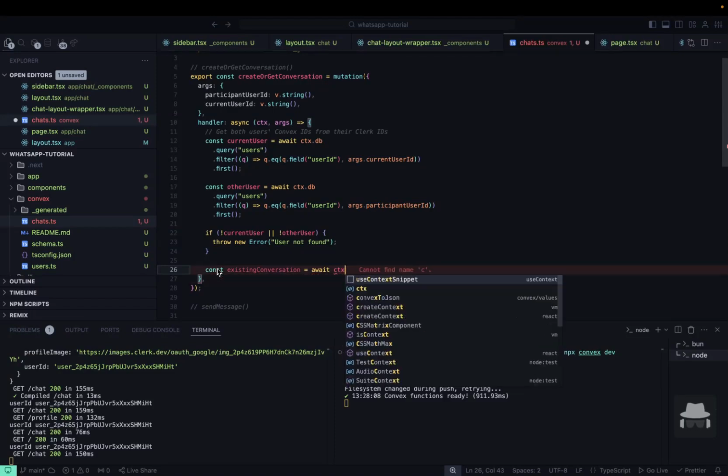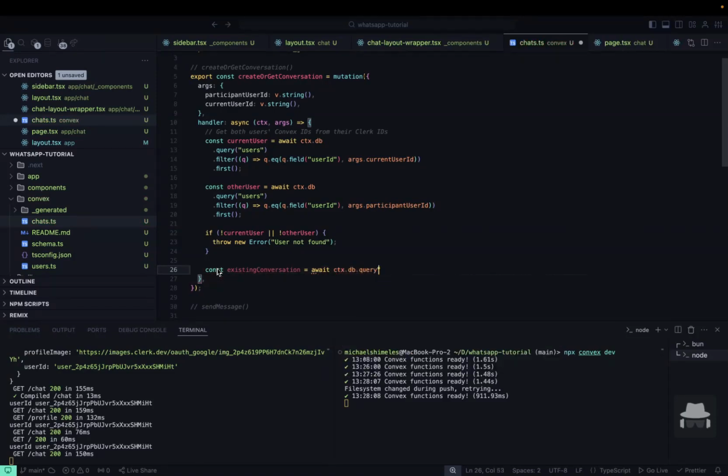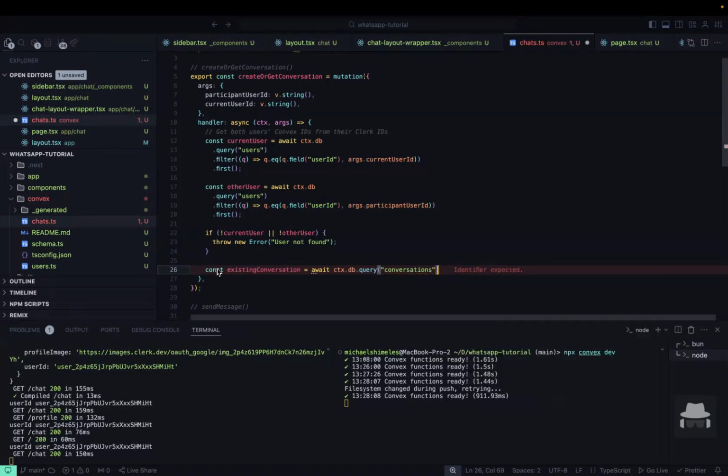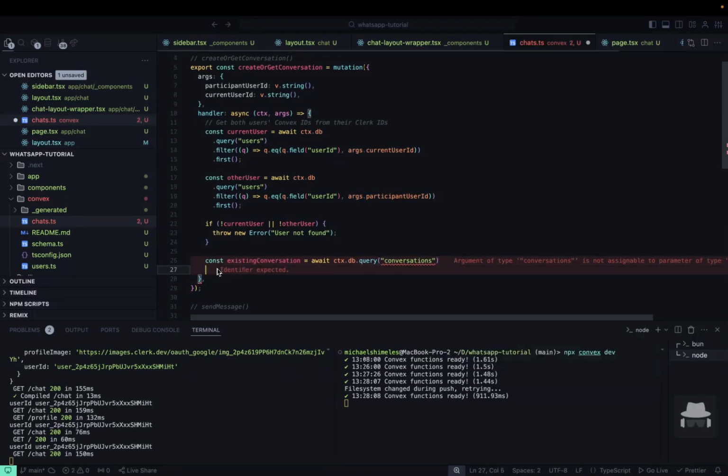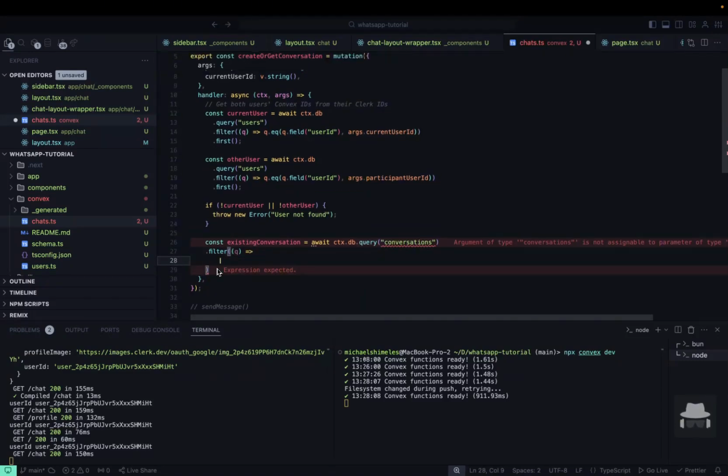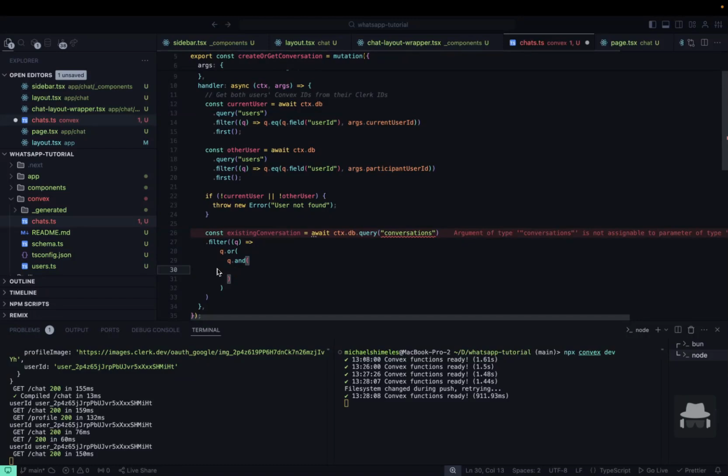So we're going to await context.db. We're going to query our conversations table. And this is a table we have not made yet. And I will drop the schema in a second. Let me just do this in a new line. We're going to filter, and we're going to take the value. And basically we're going to do a quite nice operation here. We're going to do q.or, and then we're going to check. If you've taken computer science, you know this is all discrete math right here. And let me write this out and I'll explain exactly what it does.